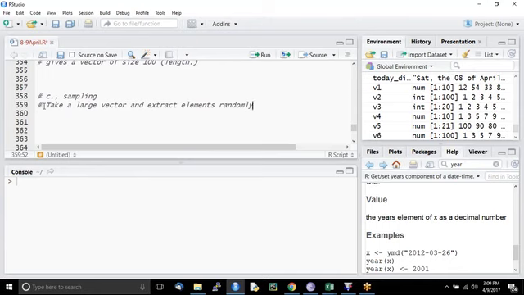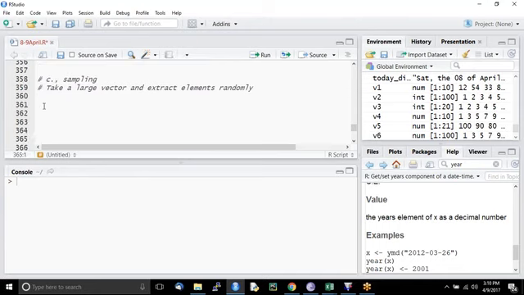Extract elements randomly out of it. So this is called sampling. Sampling is also a way in which vectors can be created.